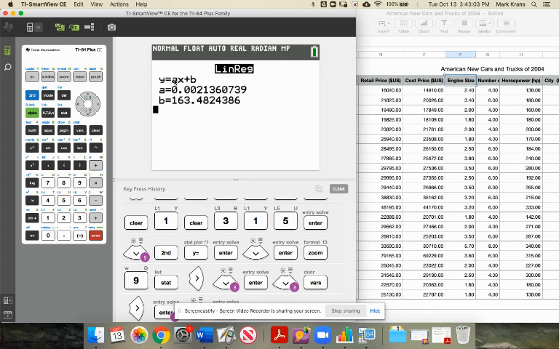And notice I get y equals ax plus b. This a is my slope, and this b is my y-intercept, which is saying if a car was free, then it would get me 163 horsepower, according to this. Okay, but that's my slope. What I don't have is my r and my r squared.